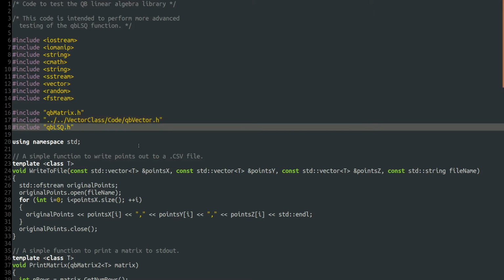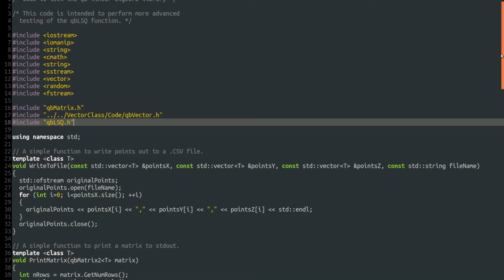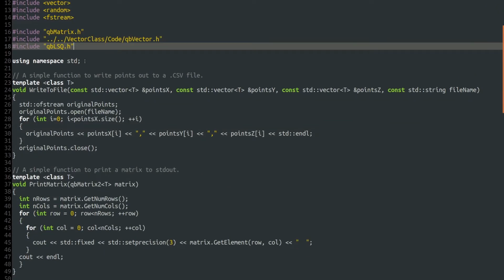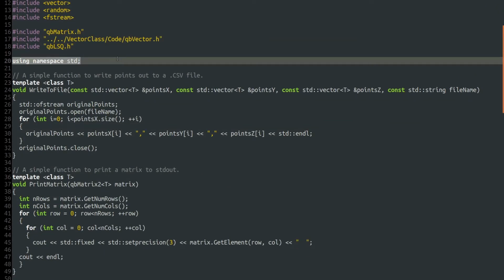And of course we bring in qblsq.h, and as always with my testing code I do use using namespace std. This is really not recommended. Lots of people out there make YouTube videos saying why this is a bad thing, and they're absolutely right. However, for this kind of test code, because I'm using quite a lot of couts and things, I really think it's okay.